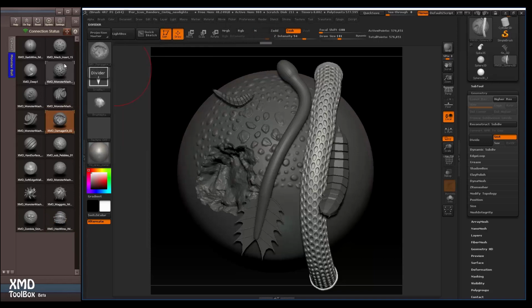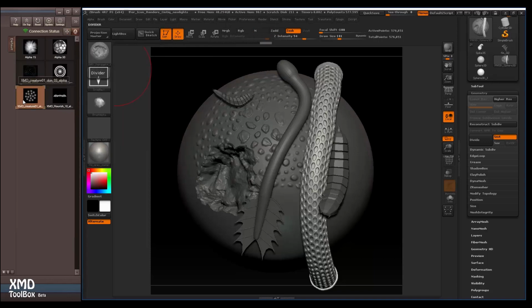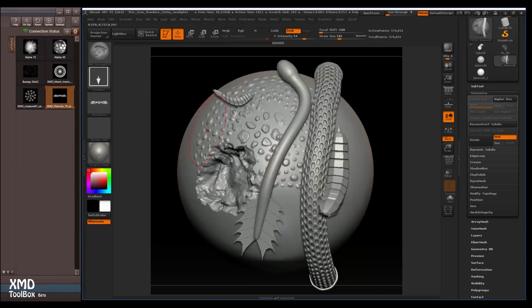If you want to switch your alpha, you can do so by going over to the alpha tab and double clicking. Let's see, grabbing this, switch out your alphas. Yeah, that's pretty much it.